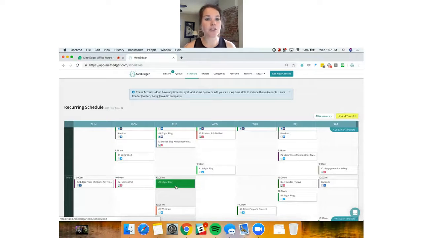So a lot of people will slowly start building up categories in their library, and you can always start out with fewer time slots on your schedule. Once you have your library built up a little, pop on in here and start adding a variety of time slots, thinking about people's consumption habits. So putting some in the morning, some in the afternoon, some in the evening. So you make sure every one of your followers, no matter how and when they're consuming social media, gets a variety of your content to get to know your brand in a holistic view.